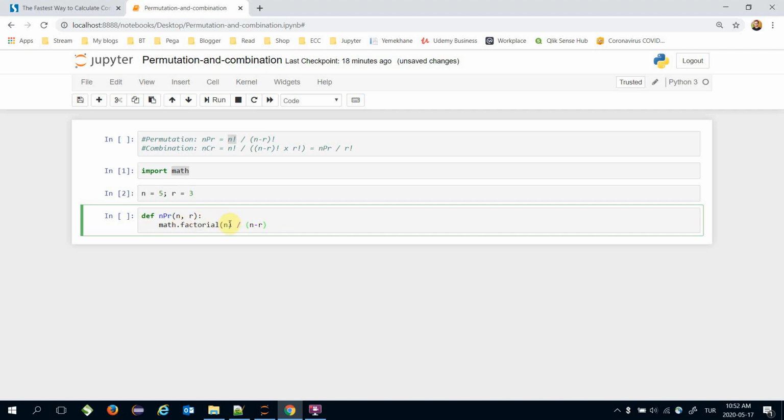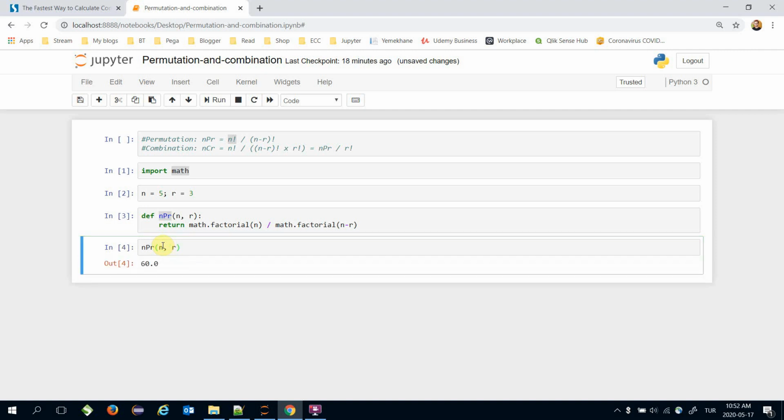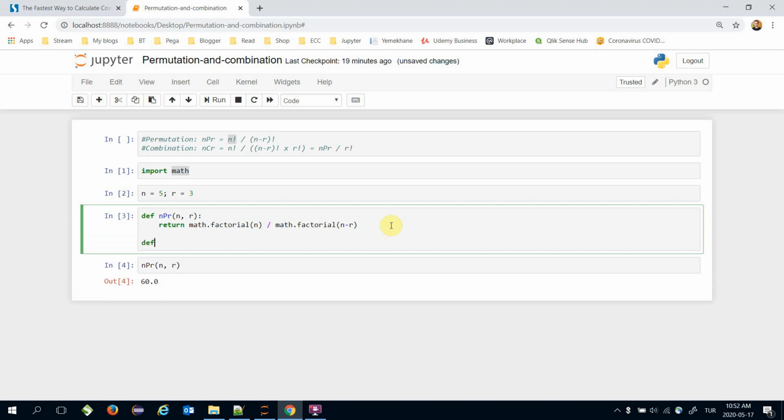We need to call math.factorial and pass n as input, and it's going to be divided by the factorial value of n minus r, and the result will be returned. Let's see the result of this function for our n and r pair. That's 60.